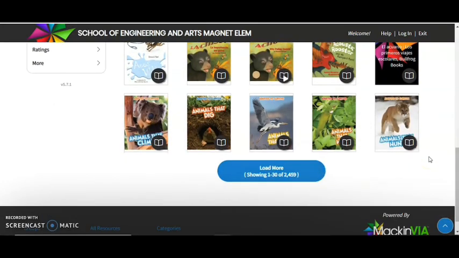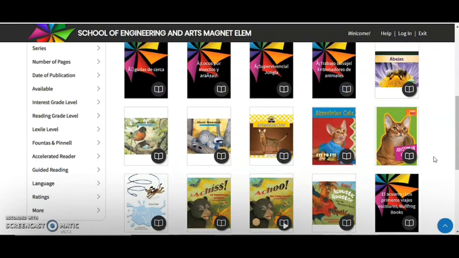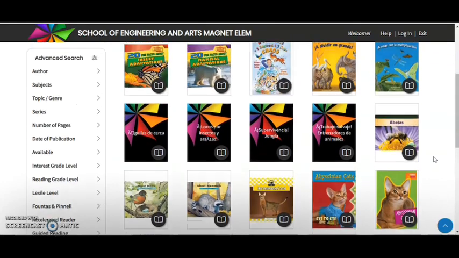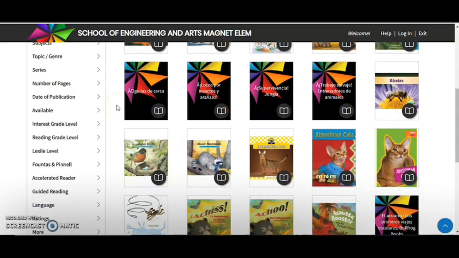More and more titles. Now I can keep going down there, but what we should do is go over here to this box that says Advanced Search. This is going to be very helpful. Now if I scroll down here a little bit and I go to this one, it says Interest Grade Level. That's the one that we want to click on. And I'll show you what it does.